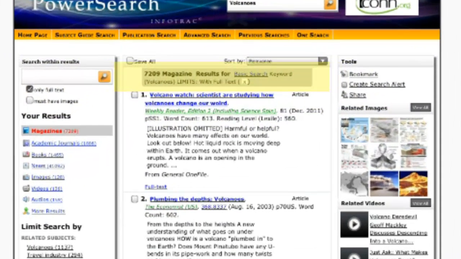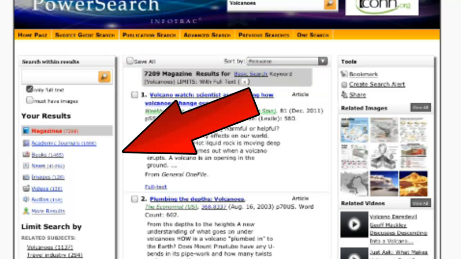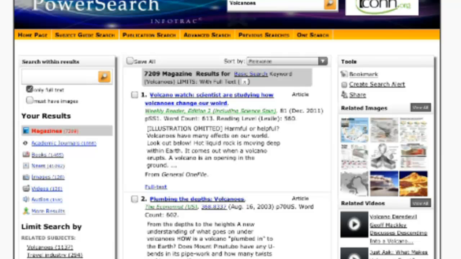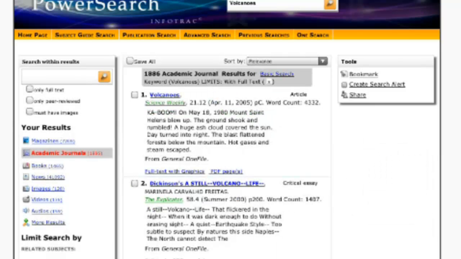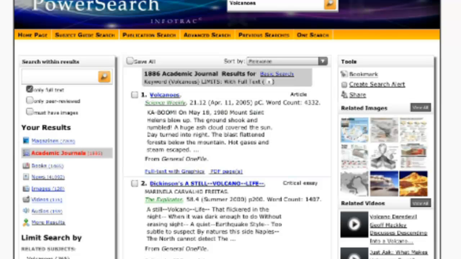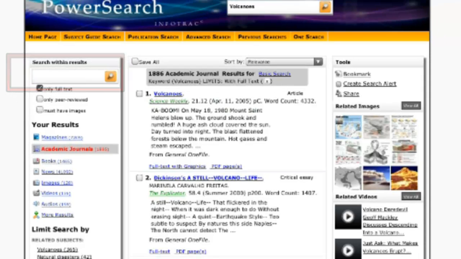You'll notice we got 7,209 magazine results. If I'd like to narrow it down, I could use the limiters along the left-hand side. I could just look at academic journals, and then of course further limit by subjects, publication date, and so forth. The search works very similar. I could also search within the results that I have here.